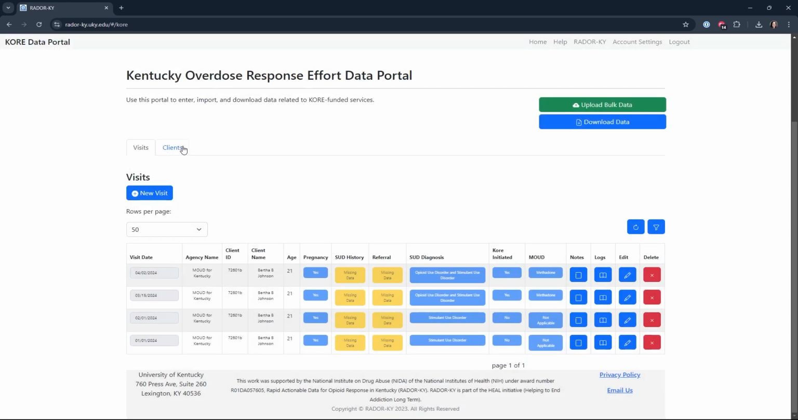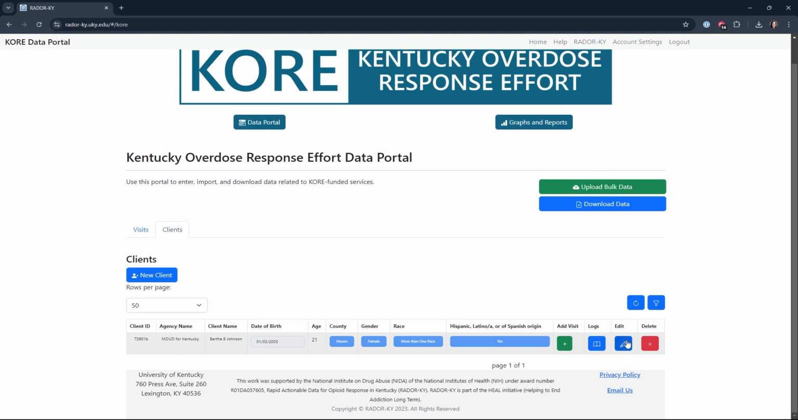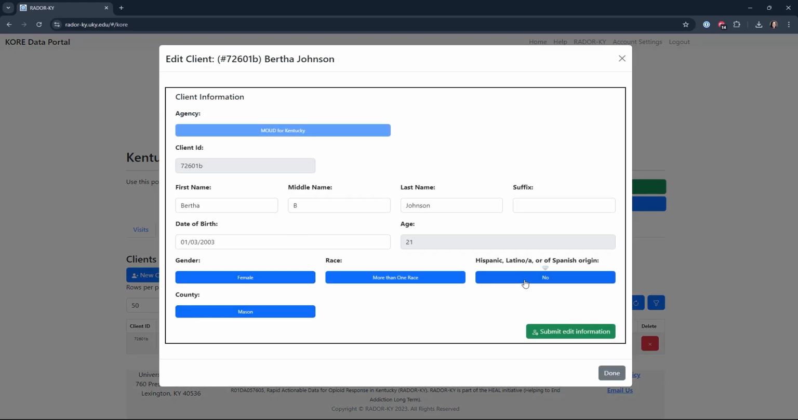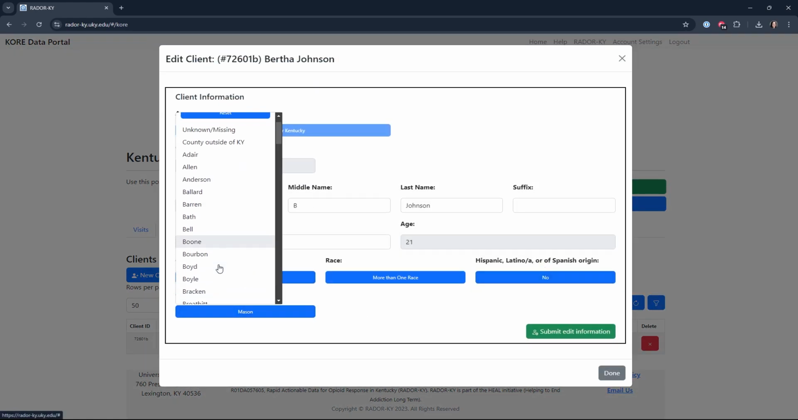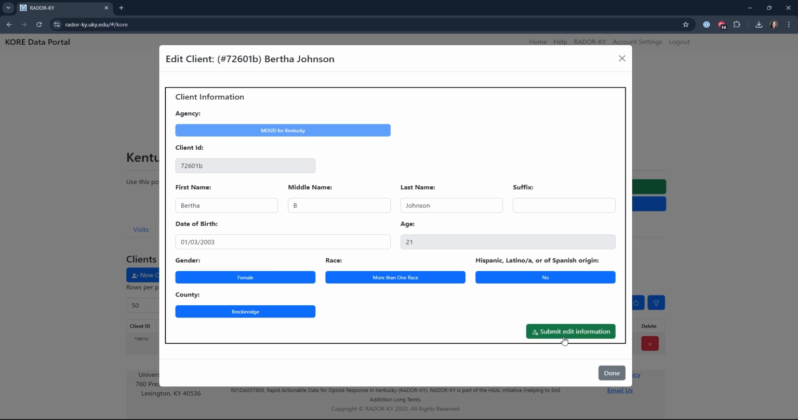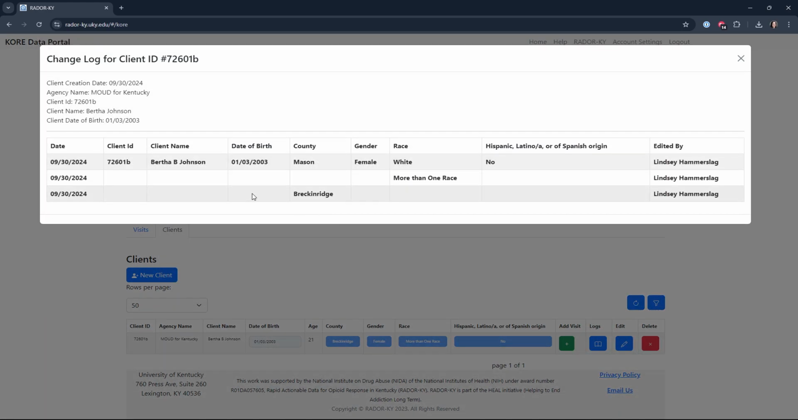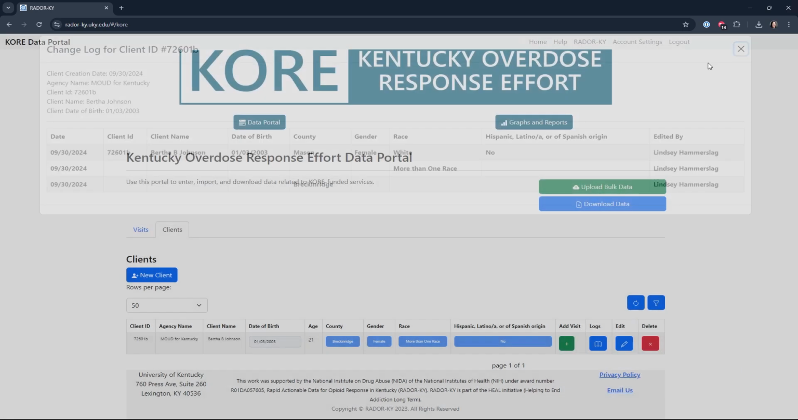So this is a nice way to keep track of any changes that are made in your data. You can also make changes to the client information. So I had made a change to this patient once before, so bear with me, but you can change like the county that they belong to, for example. And you'll see the prior edit that I made and then the one that I just made on camera here. A whole history of edits for the client.